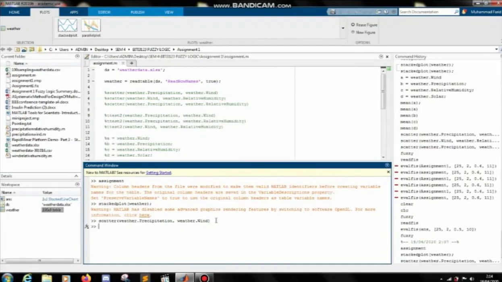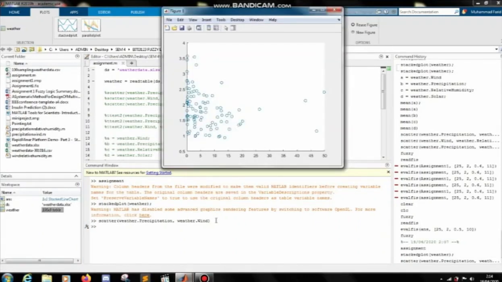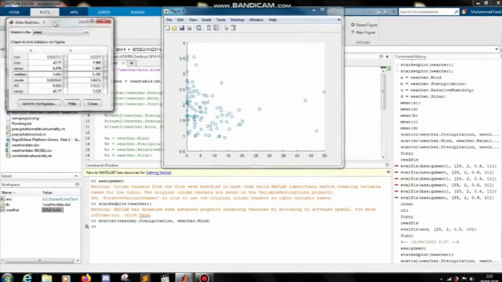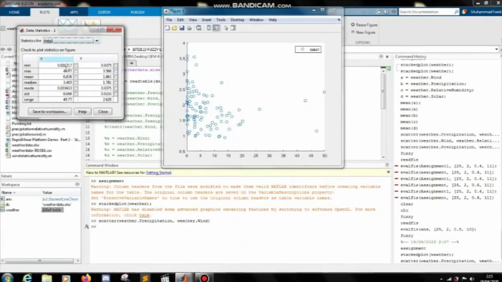And then close the bracket and hit enter. Then a new window will pop up that shows the scatter plot. We can see their mean and standard deviation just by clicking on the toolbar and choosing the data statistic.